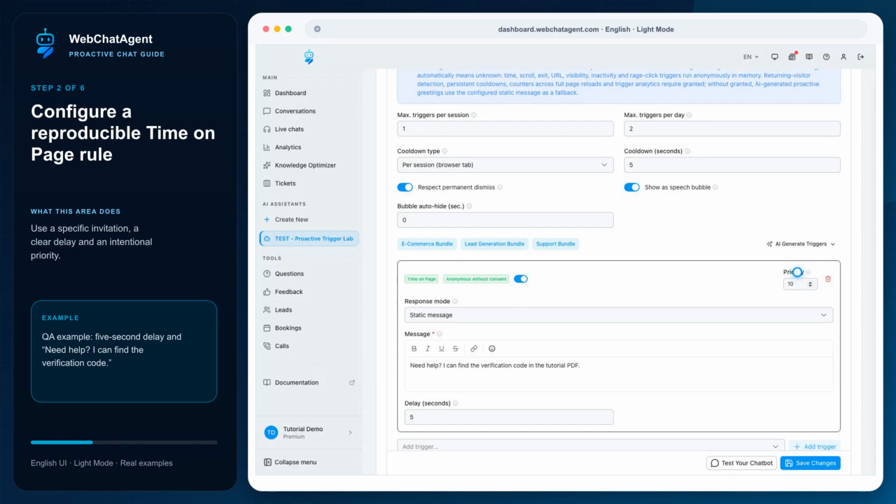Priority 10 is fine for one rule. If several triggers can match, use lower priority numbers for the more specific scenarios.